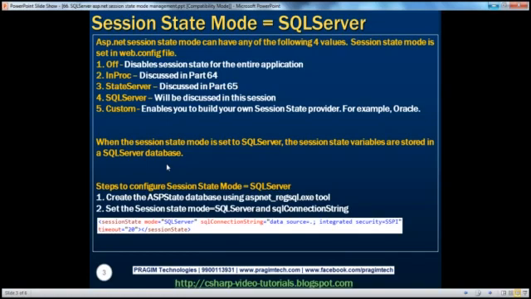Microsoft has provided us with a tool called aspnet_regsql.exe, which we can use. Now, the version of the tool that you use depends on the type of operating system that you have, whether it's 32-bit or 64-bit, and the version of the .NET Framework that you have, whether it's 2.0, 3.0, or 4.0. On my machine I have a 64-bit Windows operating system and .NET version 4.0.